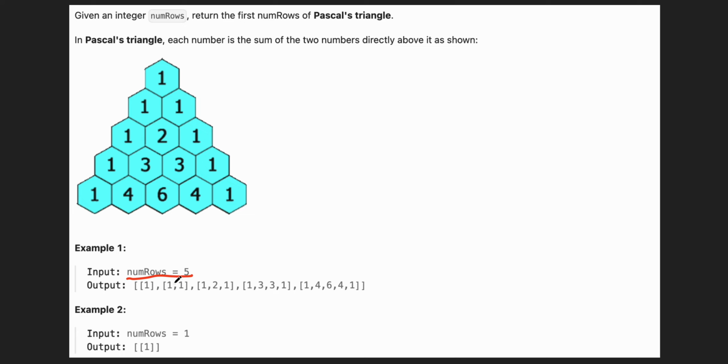Today we have a problem where we are given numRows, an integer, and we need to generate that many rows of Pascal's triangle. For example, in this case, our input value is 5, so we need to generate 5 rows of Pascal's triangle. So what's Pascal's triangle?